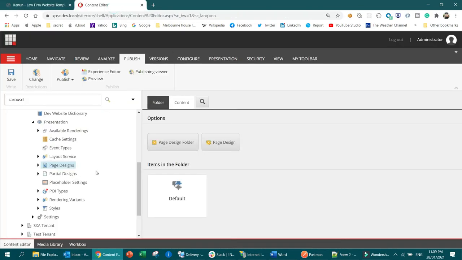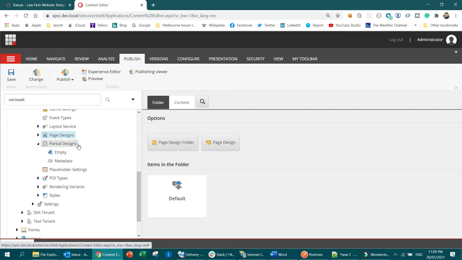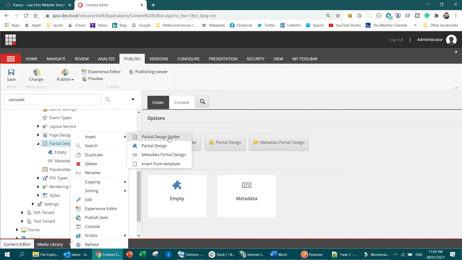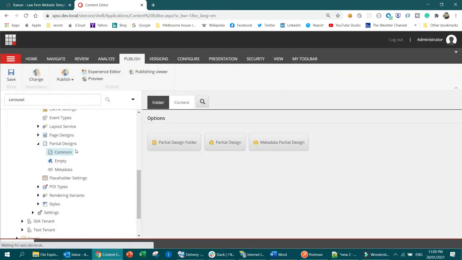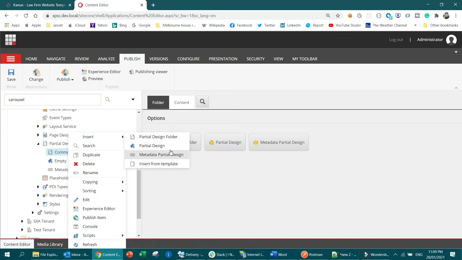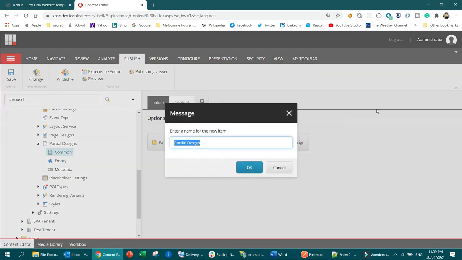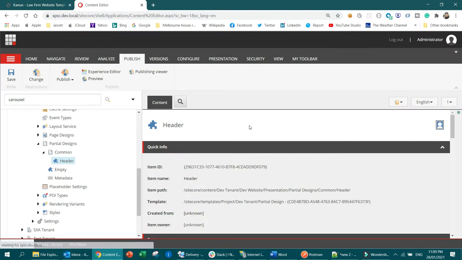So let's do that. For that, the concept is, in the partial design we need to start with header and footer. So this is a common thing. We are going to create a folder called common or shared, whatever you like, and in the common folder we are going to create a partial design called header. So we're going to be a bit fast here.